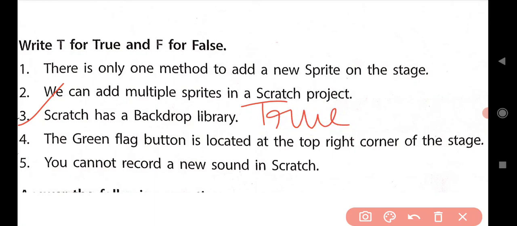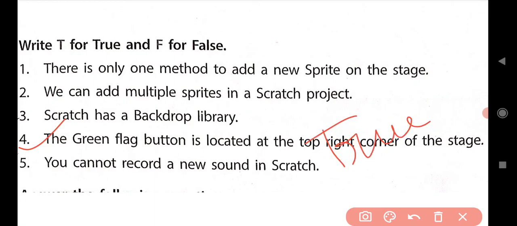T-R-U-E, true. Then come to the next, that is the fourth one. The green flag button is located at the top right corner of the stage. Can you guess this statement? Yeah, this statement is also true. T-R-U-E, true.